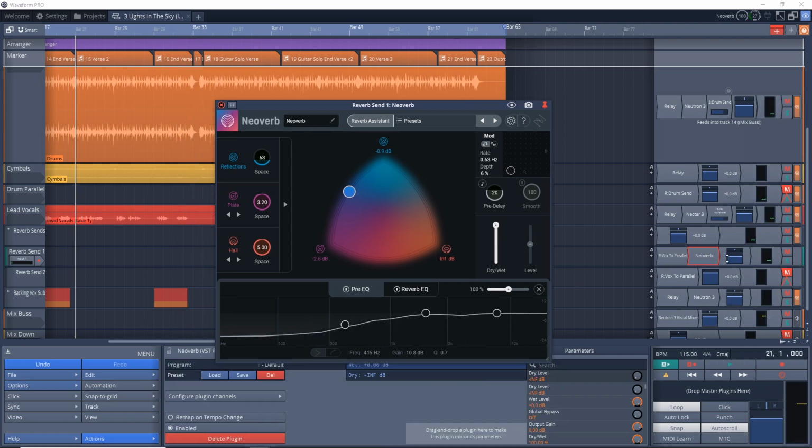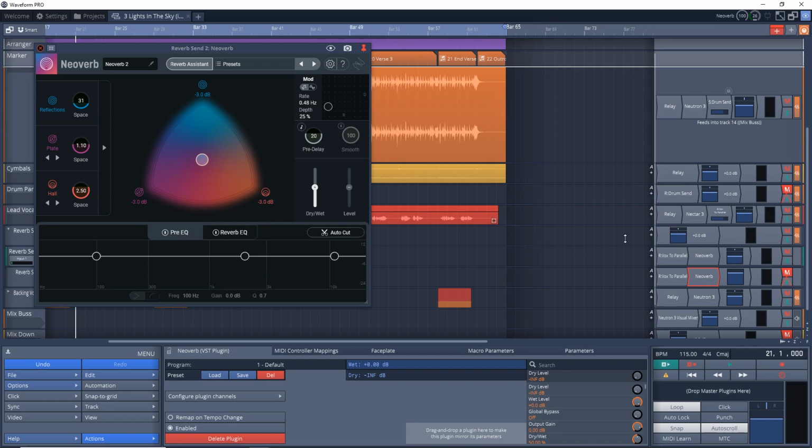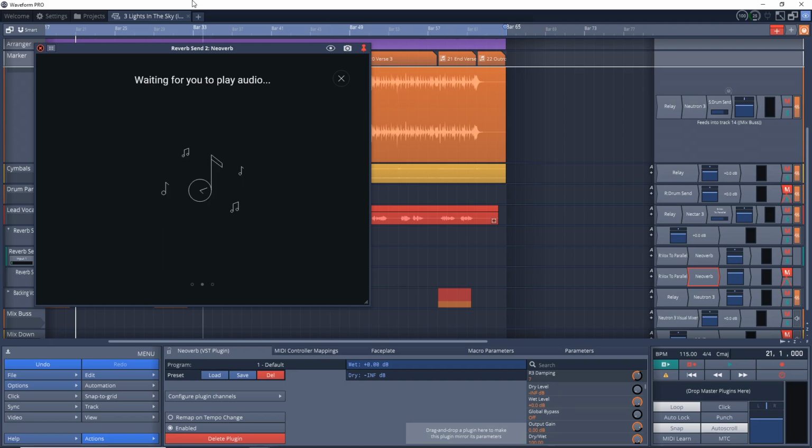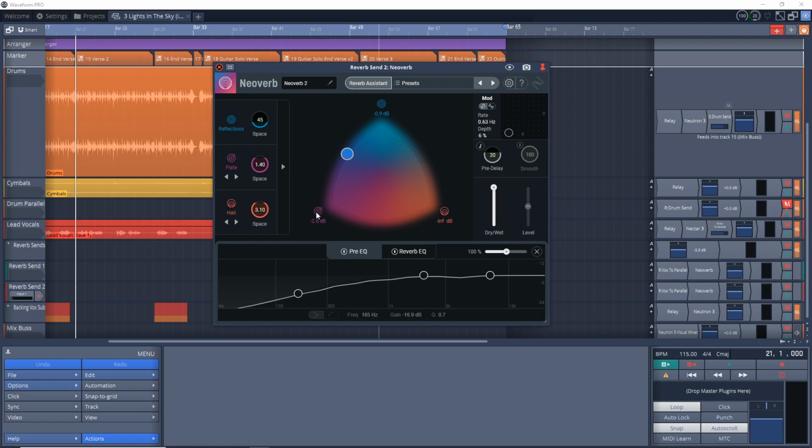All right, so that's not bad right there. It's a good start. Now I'm going to add our second Neoverb. And for this one, we're going to go to Reverb Assistant. And I want this one to be kind of smaller. So I'm just going to leave it on medium, set this to 100, and we'll say bright for this one. Click Next. All right, so we have our shorter reverb now. Let's just give this a listen all together.